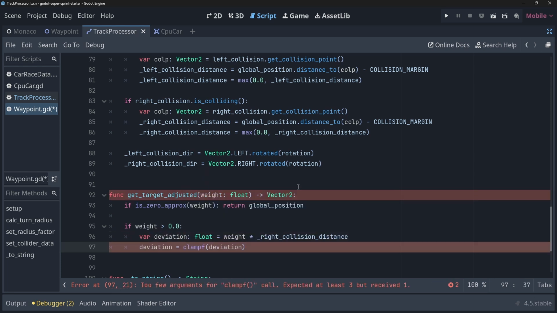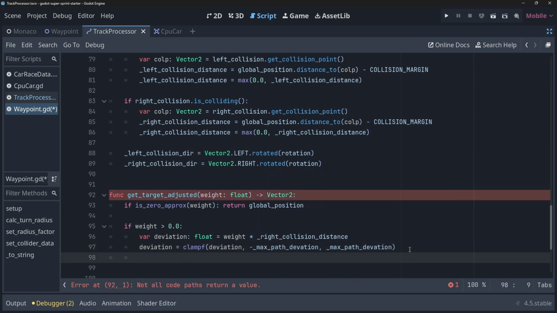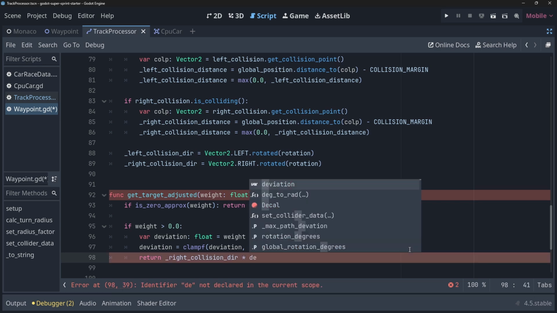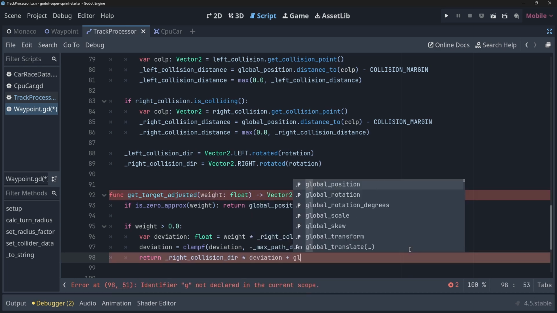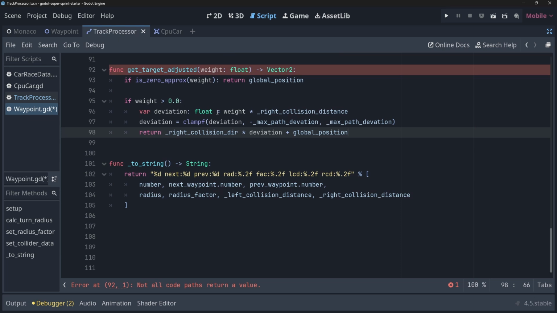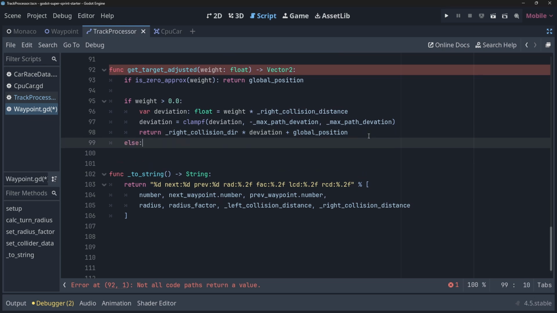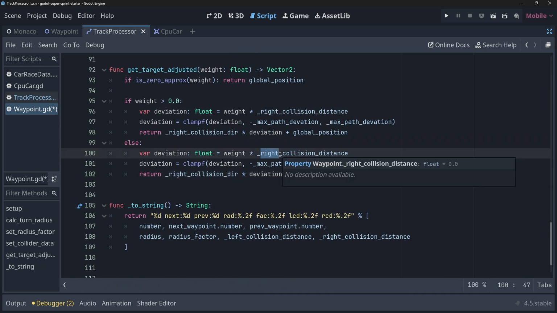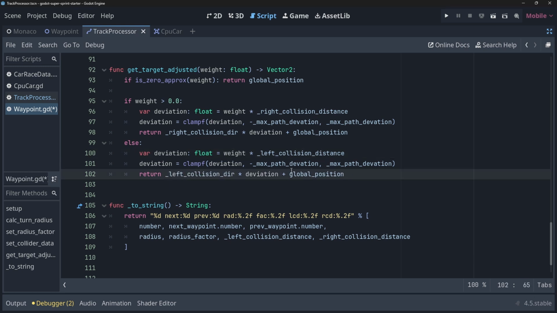So what we're going to do is clamp this deviation according to that max deviation setting. So we'll do clampf, then our deviation, and we can do minus our max deviation and plus. And finally, what we can do here is return for our rotation in the right direction, and that should give us our target point. So we'll return our right collision direction multiplied by our deviation plus our current global position, and that should be then offset in the direction that we need to rotate. Otherwise, we do everything else in the other direction. So we'll do an else, then I'll copy and paste this code here and hope that I don't make some kind of mistake. So this one here has got to be left. Then here we've got, that's the same line. And then we've got here the left collision direction. And otherwise everything's the same.